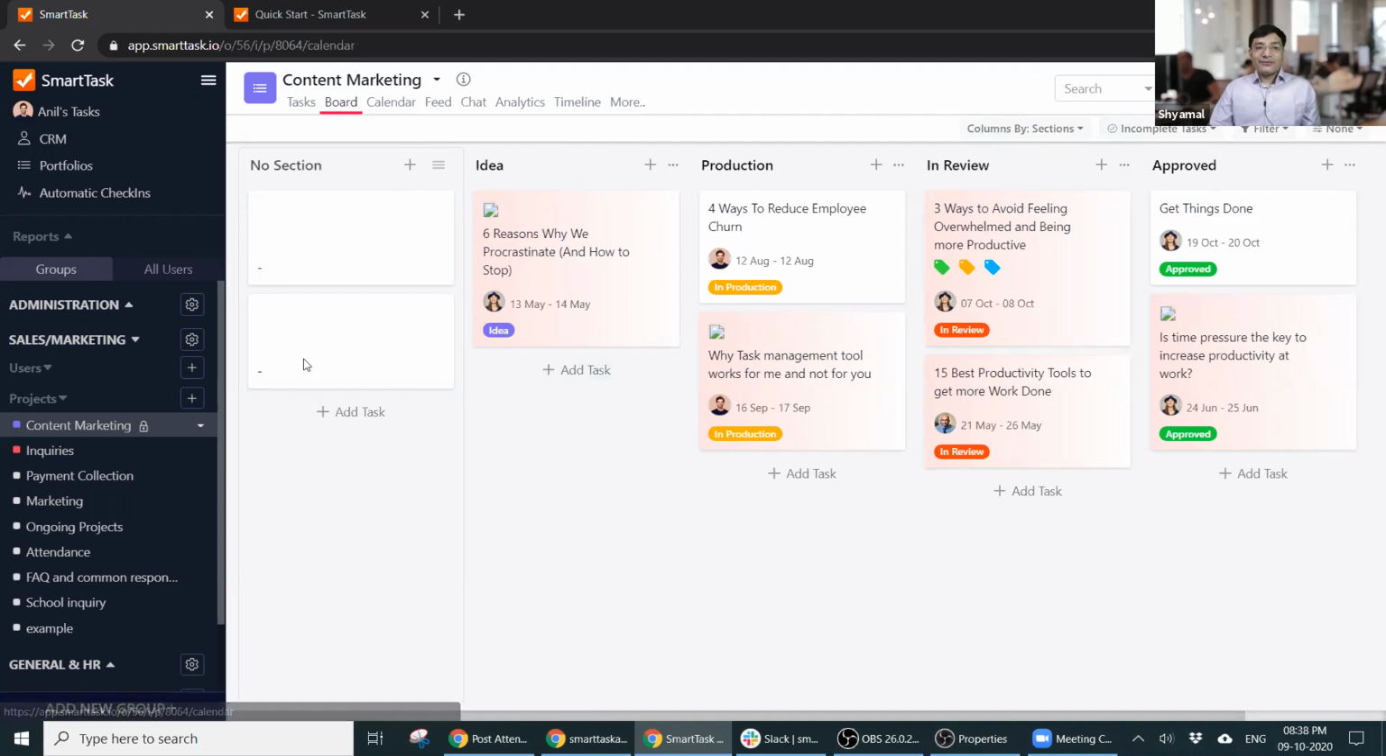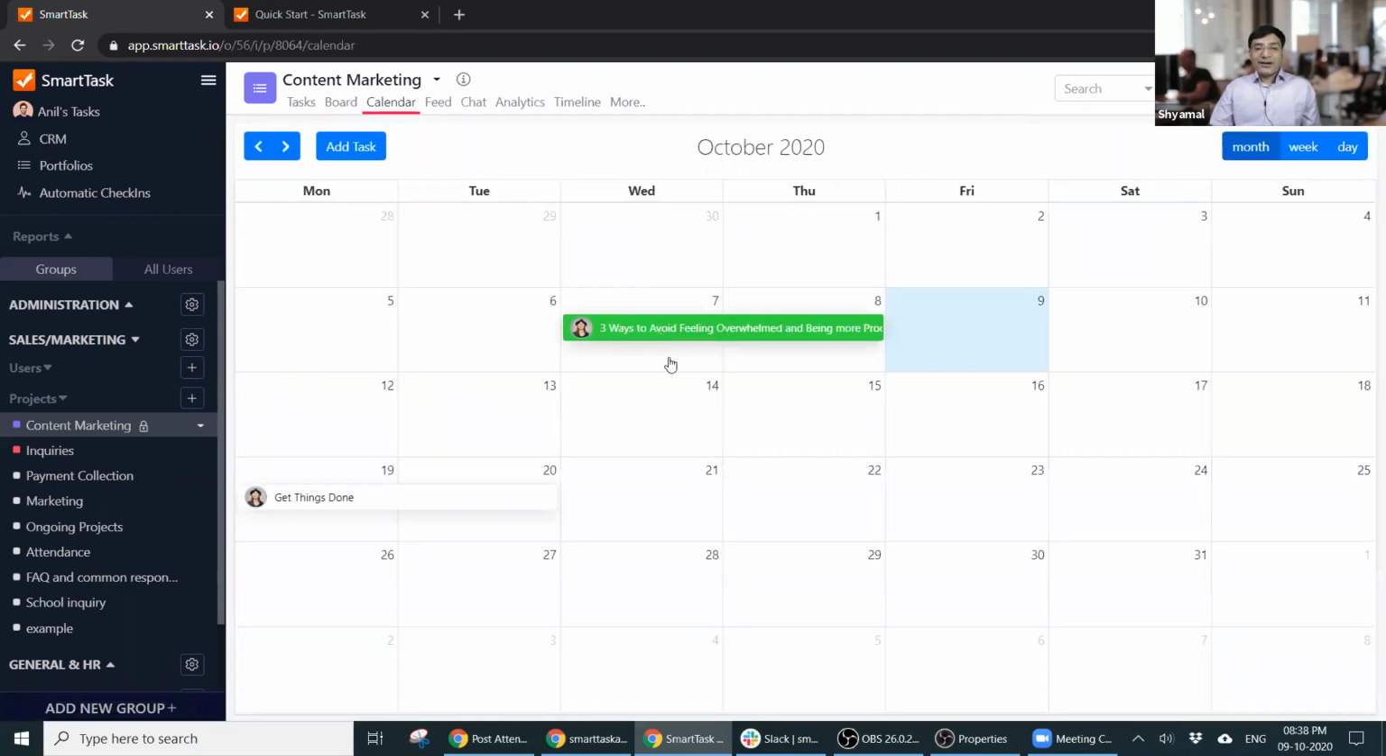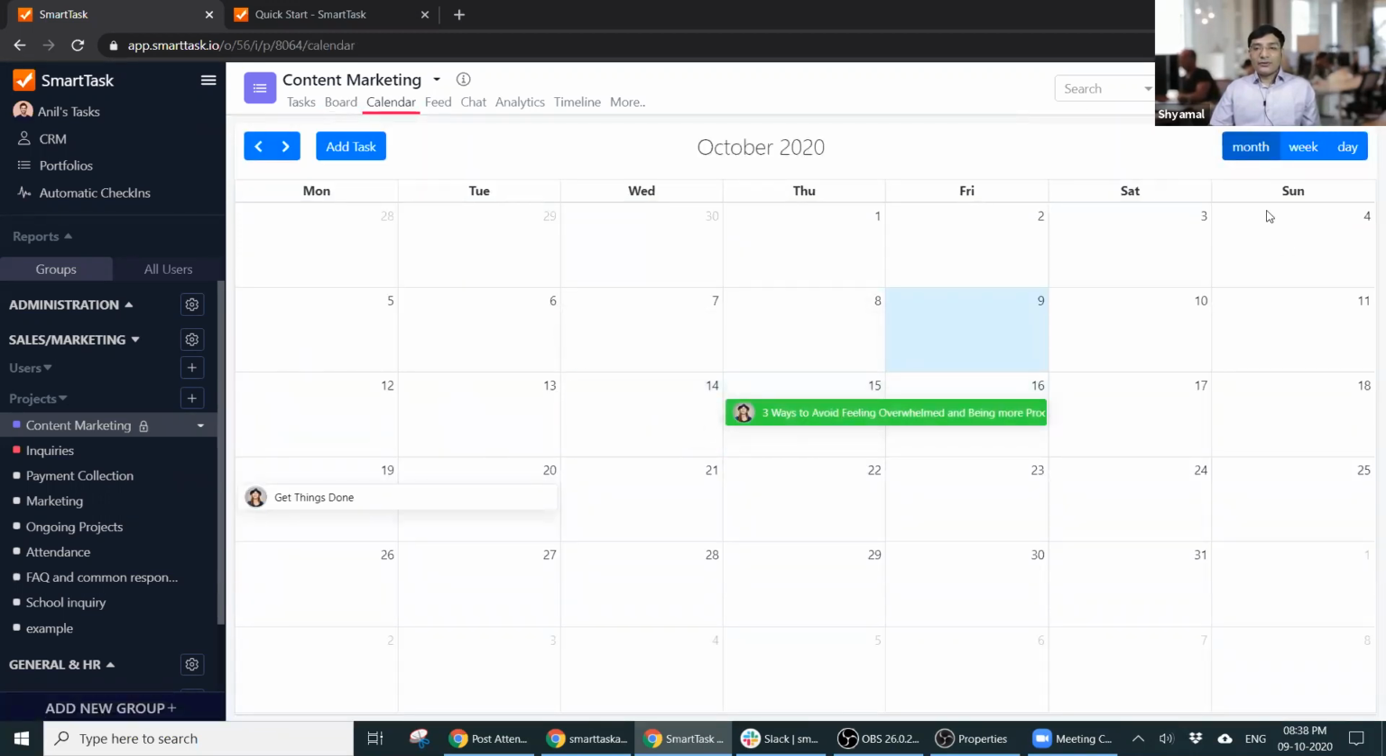Then you have a calendar view. In the calendar, you can move around your tasks if you want. You have month, week, and day view. You can drag and drop your tasks and change the due dates if you want.